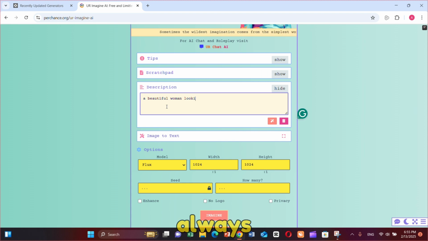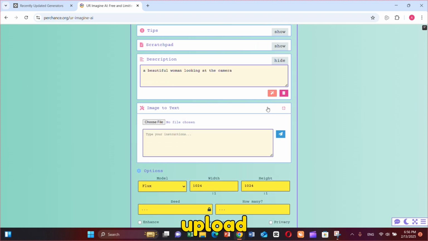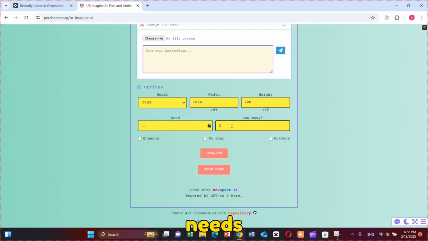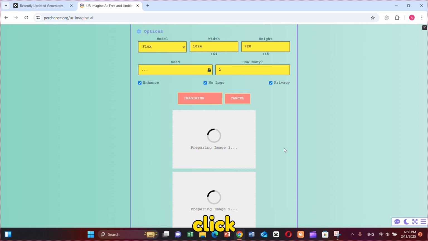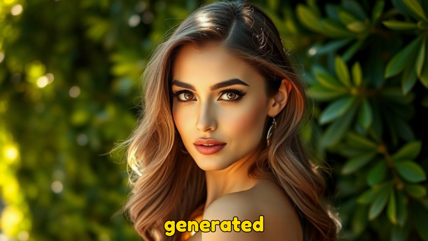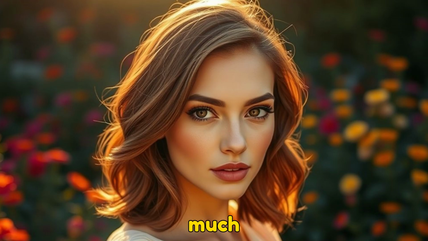Let's give it a prompt as always. A beautiful woman looking at the camera. Next, here you can upload your image and it will give you the same prompt. Choose the image size according to your needs, select the number of images, and then click Generate. Here you can see the result. It's amazing. Since this image is generated using the Flux model, it looks much more realistic.